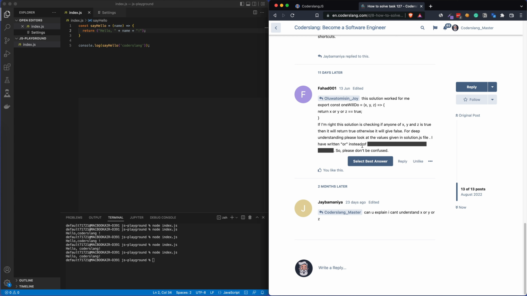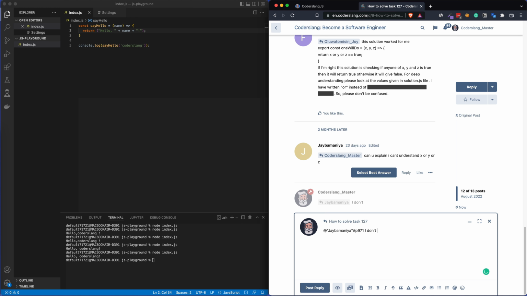How to solve task 127. Can you, Code Slang Master, can you explain? I can't understand X or Y or Z. I don't understand this question, so I can't help.